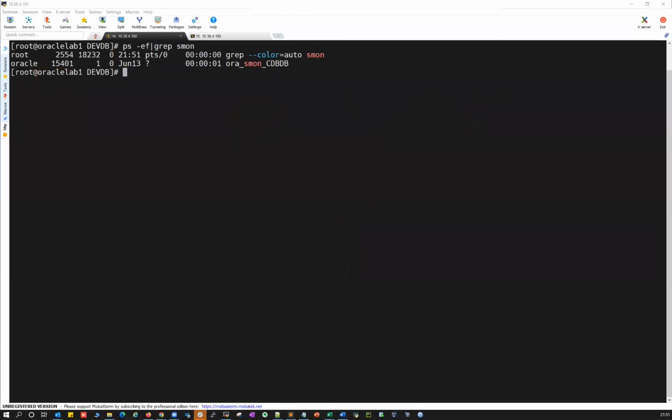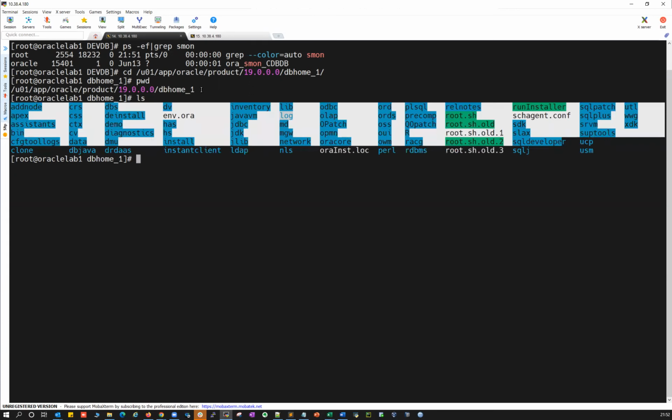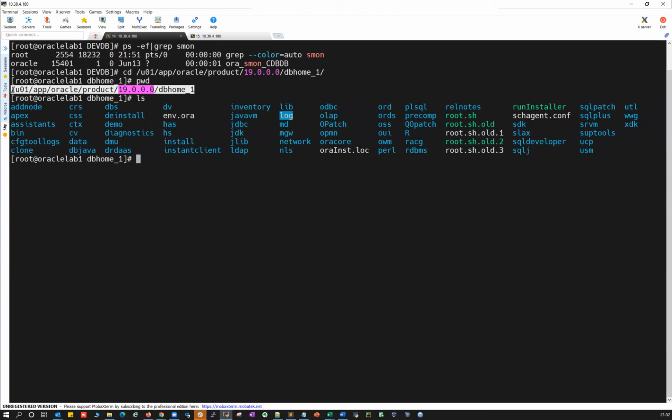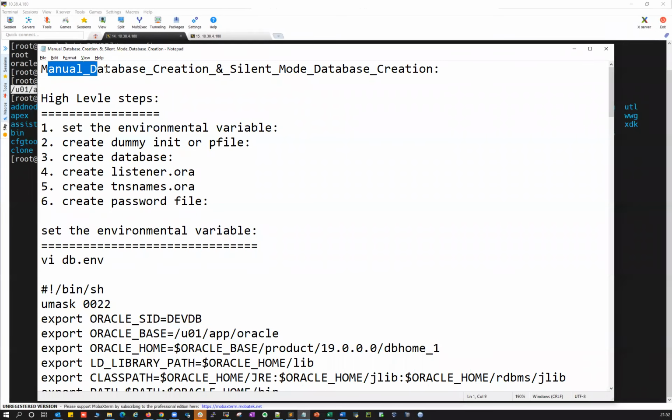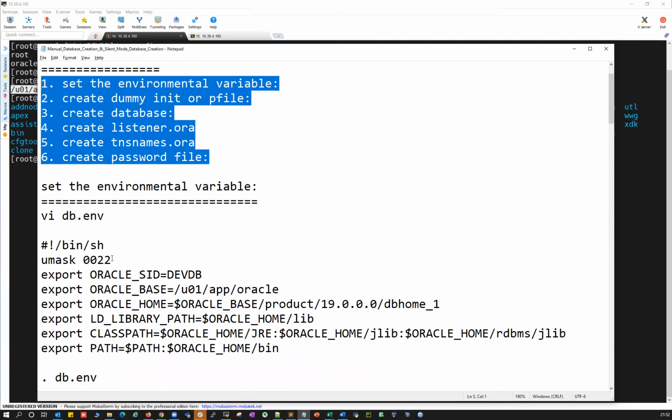So I'm just going to clear it out. If I cd to /u01/app/oracle/product/19c/db_home_1, this is my Oracle home. I already installed this 19C Oracle home, and on it I'm going to create my 19C database, the DevDB database. This is manual database creation, or silent mode database creation, whatever you want to call it. The high level steps are: set your environment variables, create a dummy init file, create a database, create your listener, create your TNS file, and create your password file. These are the high level steps I'm going to demonstrate.